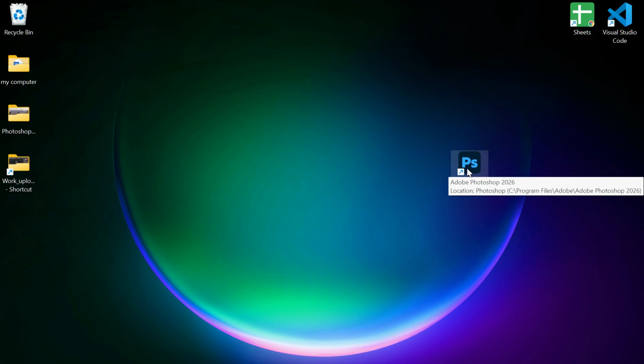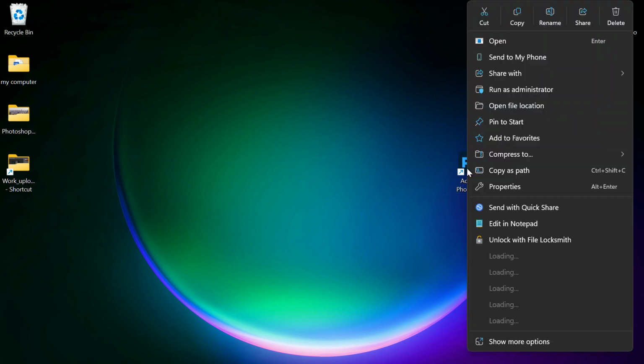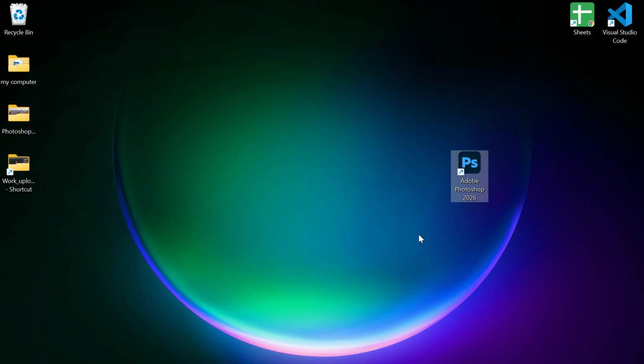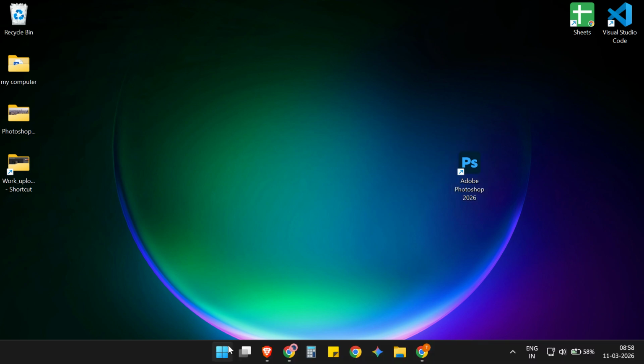To get started, let's look at the first method, which involves using your desktop shortcut. If you already have a Photoshop icon sitting right there on your desktop, you have a direct path to the Start menu. Simply locate that Adobe Photoshop shortcut, right-click on it, and look for the option in the menu that says Pin to Start. Once you click that, it is done. Your application will now appear in your Pinned Apps section whenever you tap the Windows key.